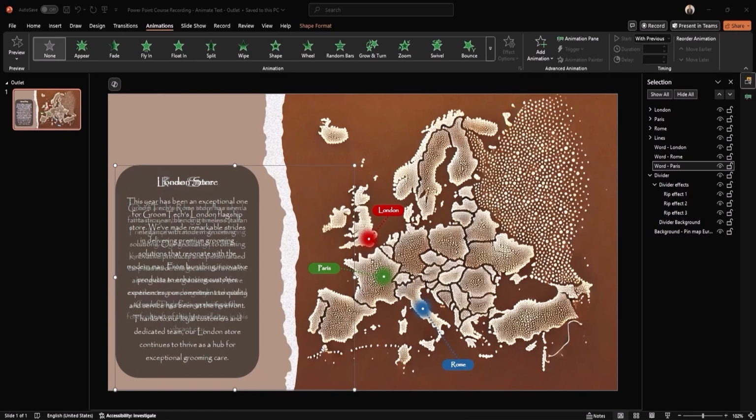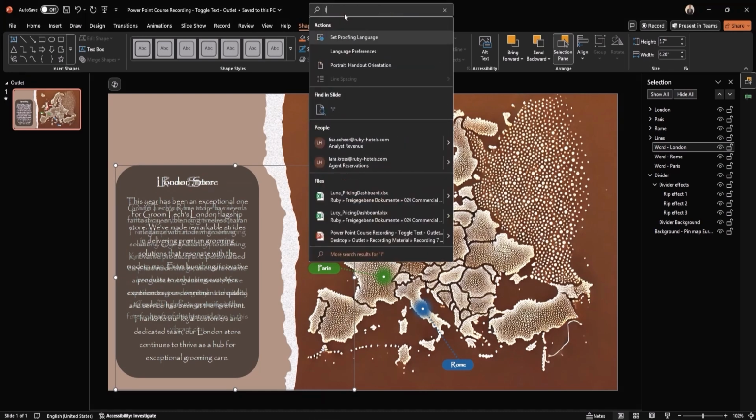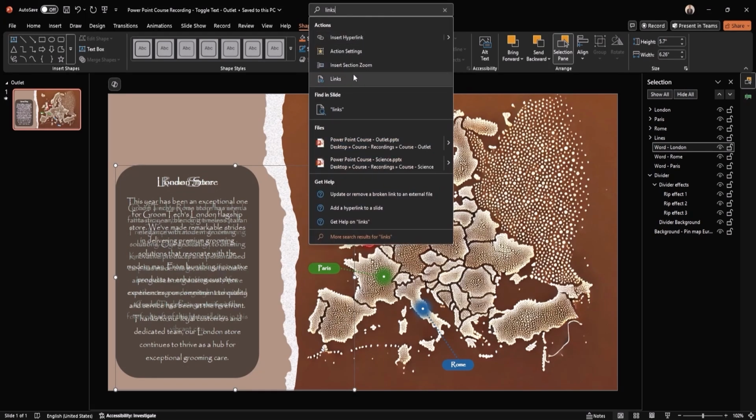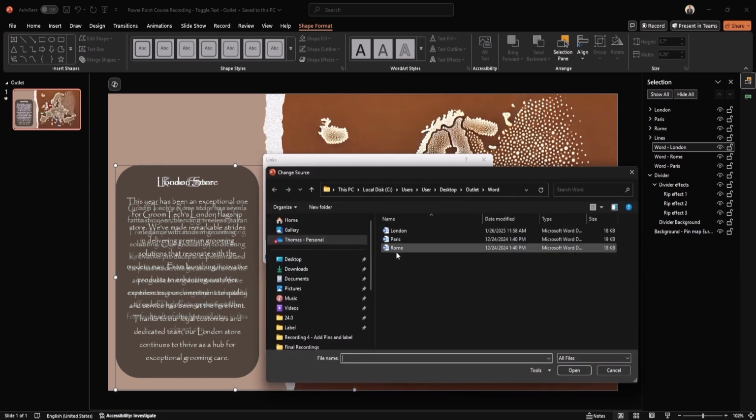However, the links will no longer be valid, so you will need to reconnect them to your own location and update the links. To update the links, go to the search bar and type Links. Click the Links icon, find the correct link, and click Change Source. Select the file you want to use and click Open.